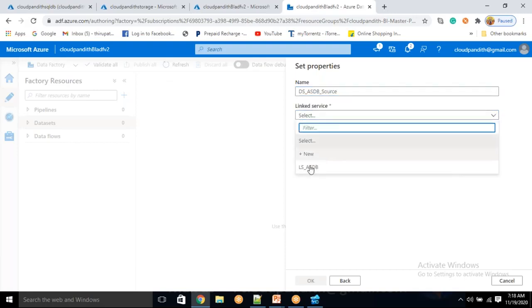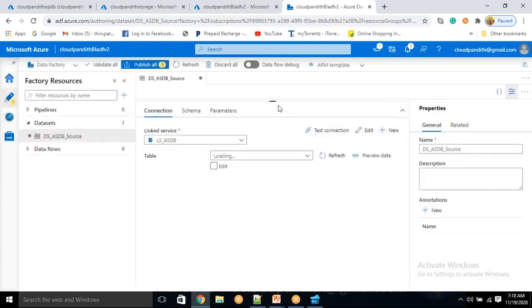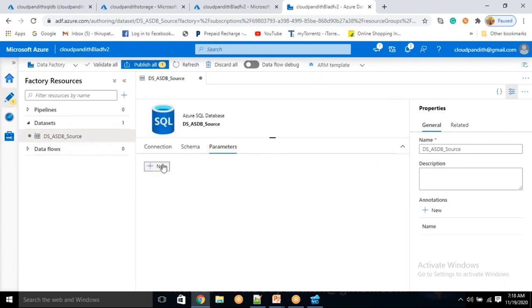Use the existing linked service. Then are we going to select a table? No, the table name I'm going to pass dynamically. That's why I'm not selecting a table. Click OK. How will you create the dynamic data set? How will you create a data set parameter? Click on this data set, go to parameters, click new. Here you need to select two things.